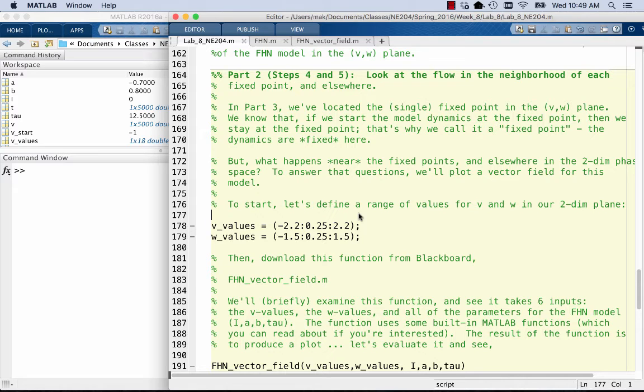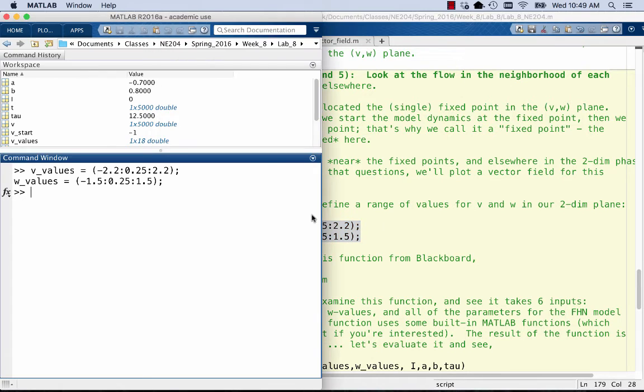But what happens if we start near the fixed point or somewhere else in the two-dimensional phase space? To answer this question, we'll look at the vector field for this model, and that's the goal of this section of the lab. To start, let's define a range of values for V and W in our two-dimensional plane. I'll choose a particular range here. You might investigate how your analysis of results change if you adjust these ranges. So for the V values, we'll go from minus 2.2 to 2.2 in steps of 0.25. And for the W values, we'll go from minus 1.5 to 1.5 in steps of 0.25. So I'll define those two variables.